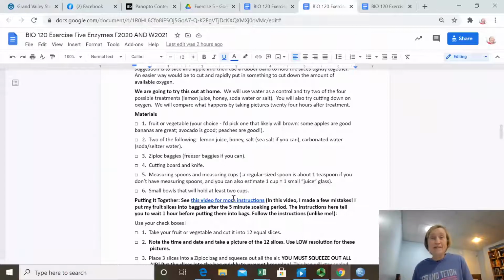You get to pick the fruit. Pick something that you think will brown. Potatoes brown, peaches brown, some apples brown better than others, bananas, avocados get gross, right? So check out this experiment.